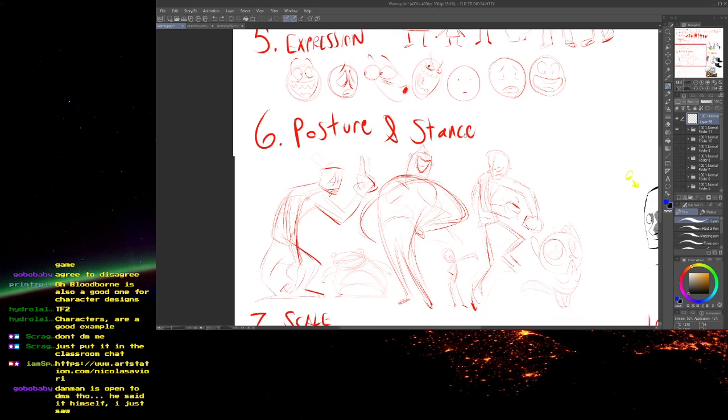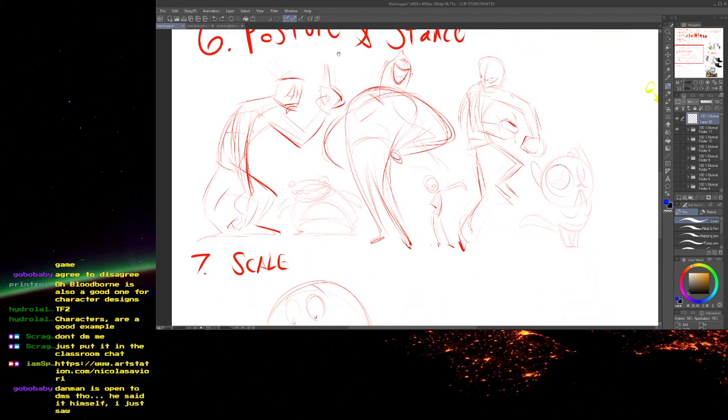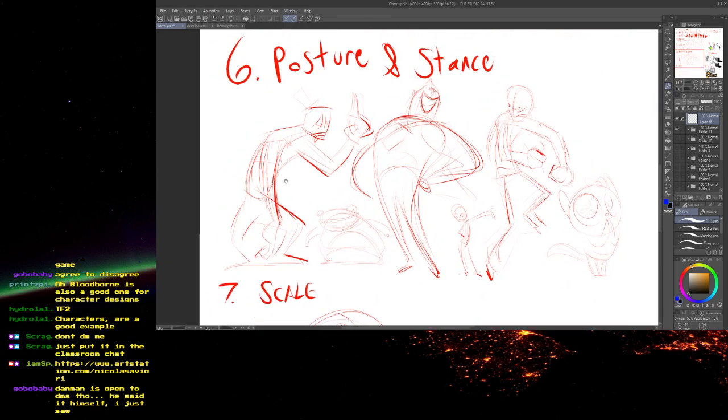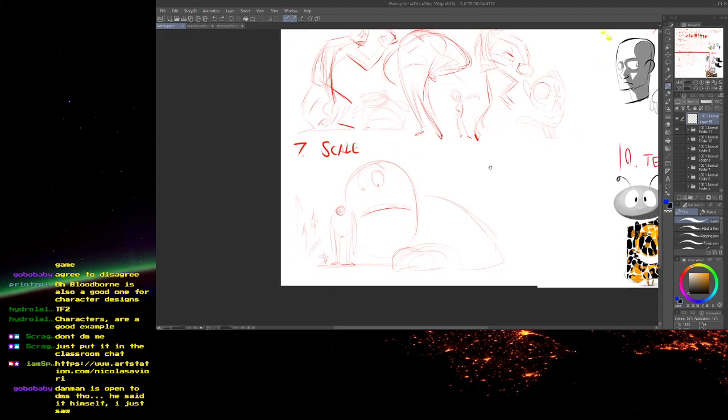Posture and stance and expression. These almost could be the same principle, but expression mostly deals with facial expression, and posture and stance deals with body language and the general purpose of the pose. I doodled some examples here of characters with very different attitudes and poses.